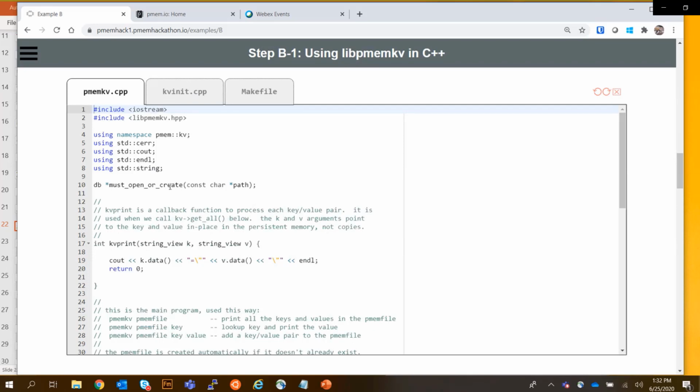And then you can see I wrote a little helper function here on line 17. I call it kvprint, and if you call kvprint and pass it a key, which is a string, and a value, which is a string, then it's just going to print it to the output. It's going to print out the key and then an equal sign and then the value in quotes.